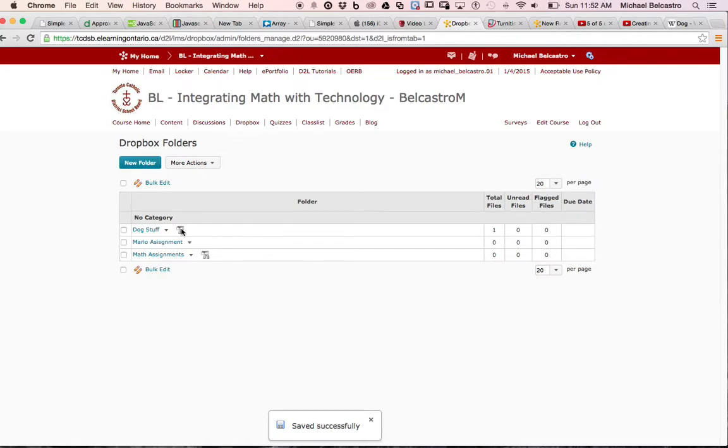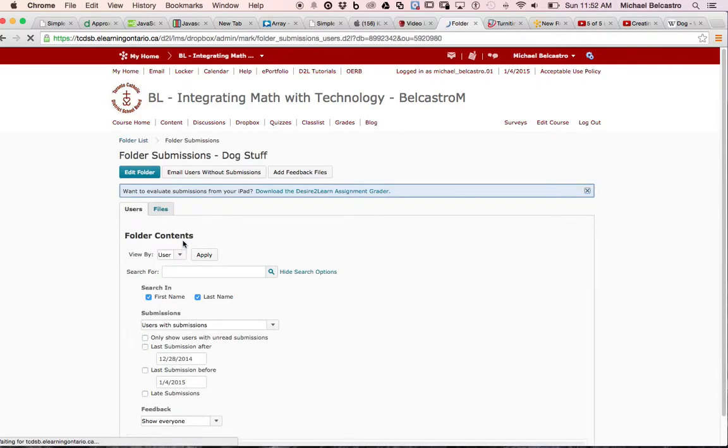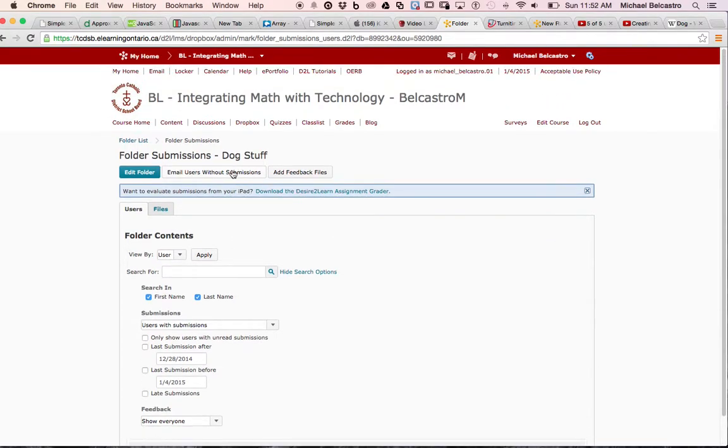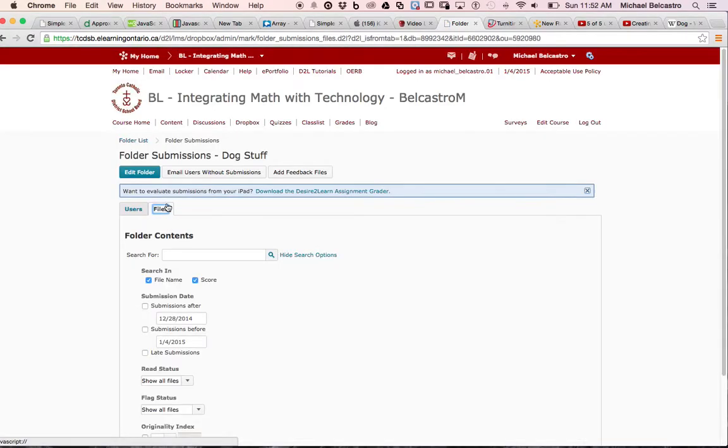Now, if you notice this little button here, or this little symbol shown up, Originality Check. Okay, so we have our math assignment. Mario assignment does not have that. Our new math assignment does. I want to show you something. So under dog stuff, I'm going to view some submissions here. Okay, so I'm going to view our student submissions, check out their files.